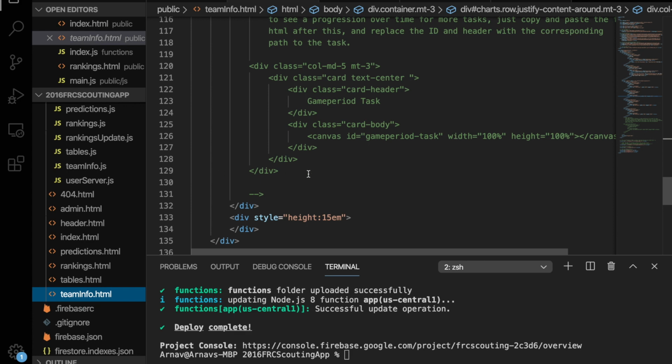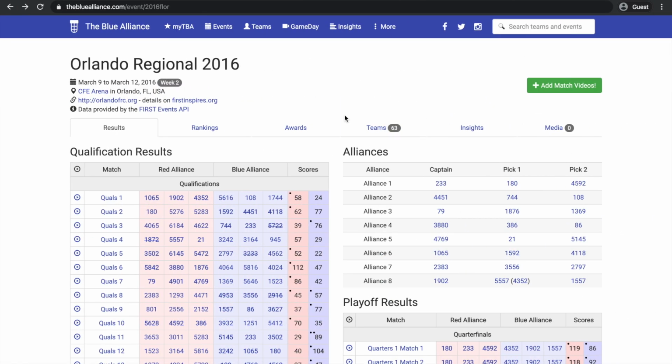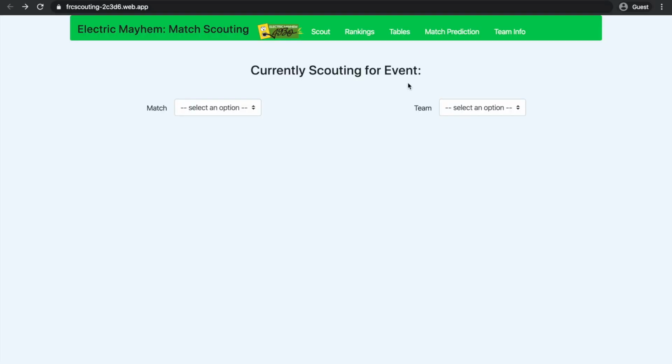Now that we are done programming the app, we can go ahead and test all its features. To do this, you need to set up an event. I'm going to use the Orlando Regional as a practice event. The only information the app needs to set up the event is the event ID, which can be found right here in the URL. Copy that event ID and navigate to the app.